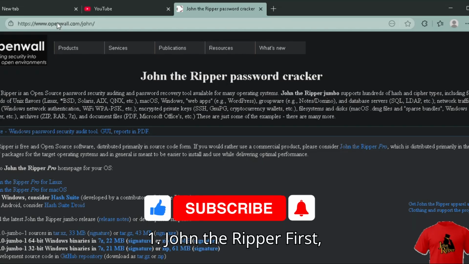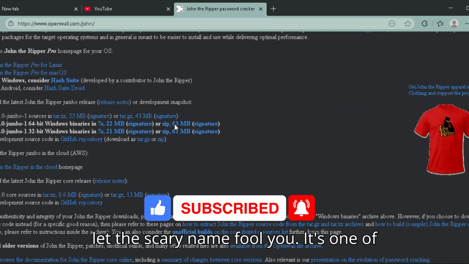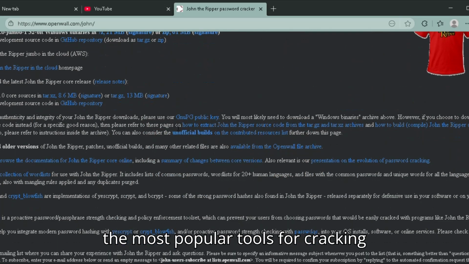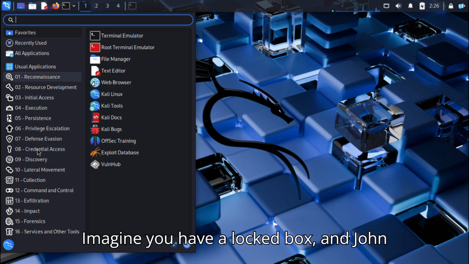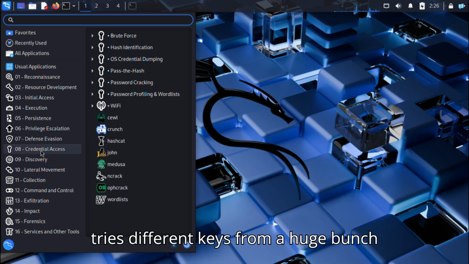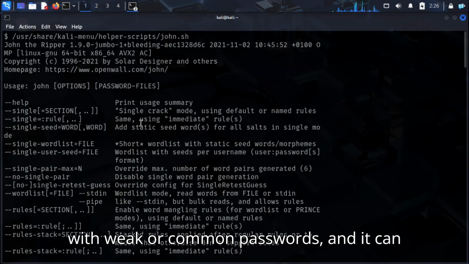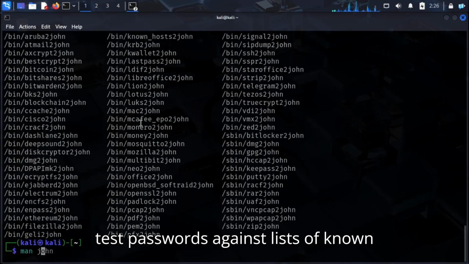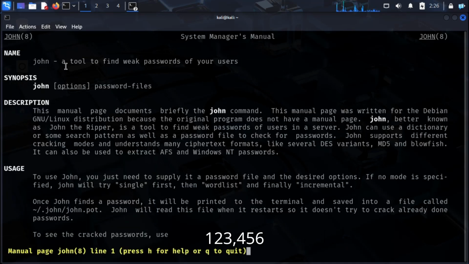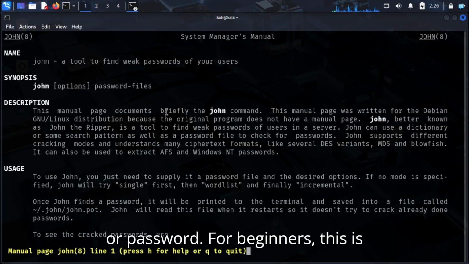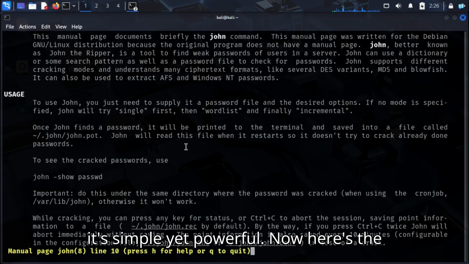Number 1, John the Ripper. First, let's start with John the Ripper. Don't let the scary name fool you. It's one of the most popular tools for cracking passwords. Here's how it works. Imagine you have a locked box, and John tries different keys from a huge bunch until one fits. It works especially well with weak or common passwords, and it can test passwords against lists of known weak ones, like 123456 or password. For beginners, this is often the first tool to explore because it's simple yet powerful.